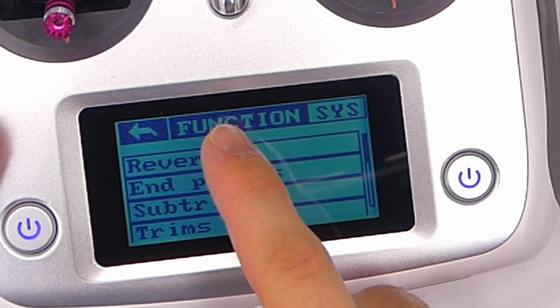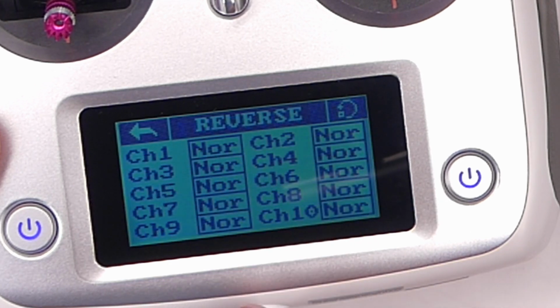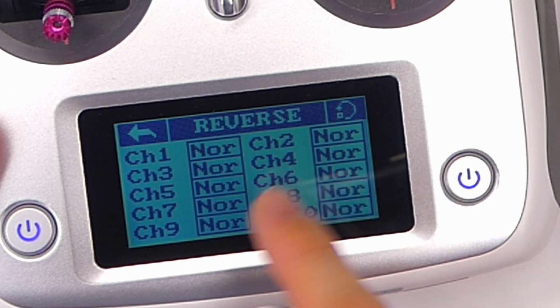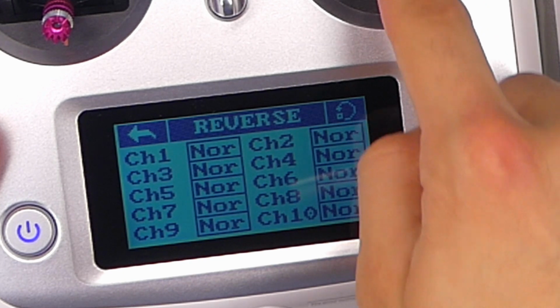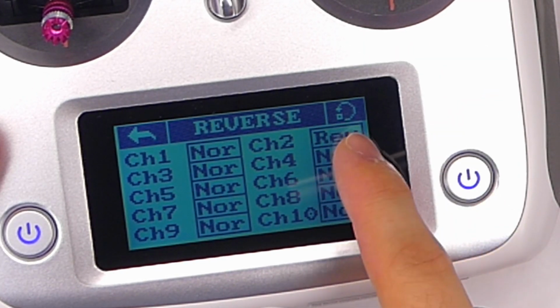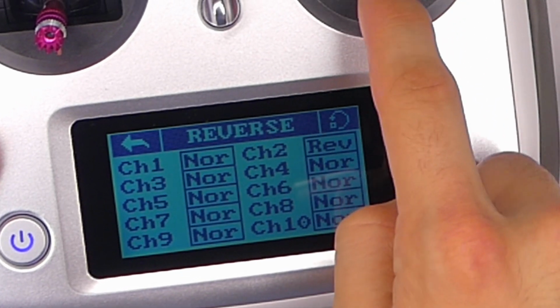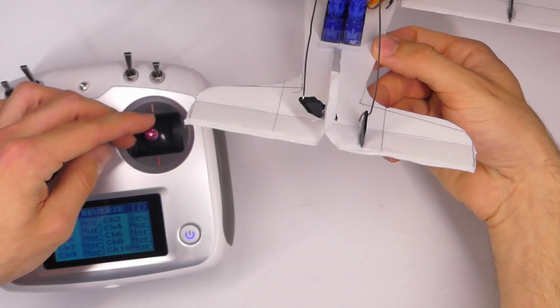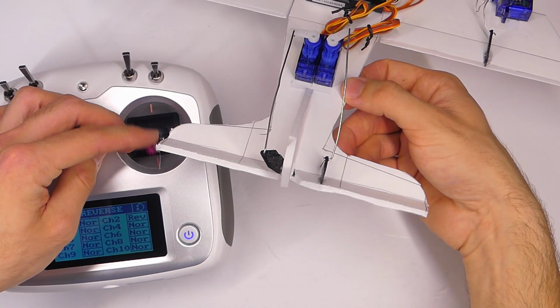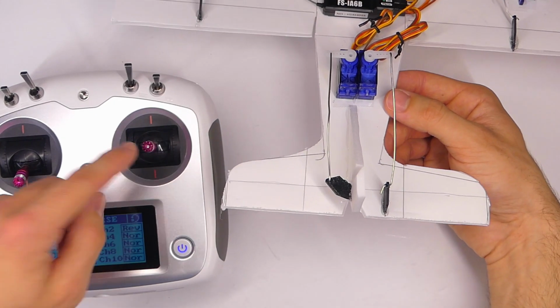We're going to go into the function menu here. And right at the top, it says reverse. We'll click on that. And all we have to do is super simple. This is channel 2. We just need to say reverse channel 2. We just tap on where it says NOR for normal, and then it will reverse the channel. So now the elevator is actually going in the correct direction.